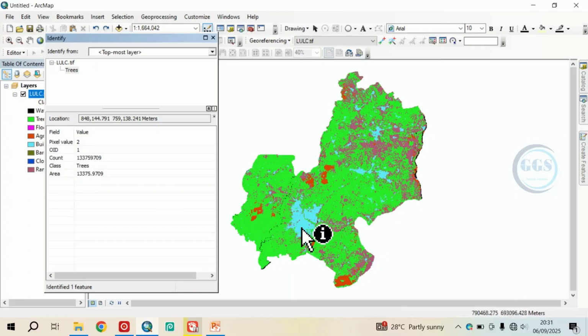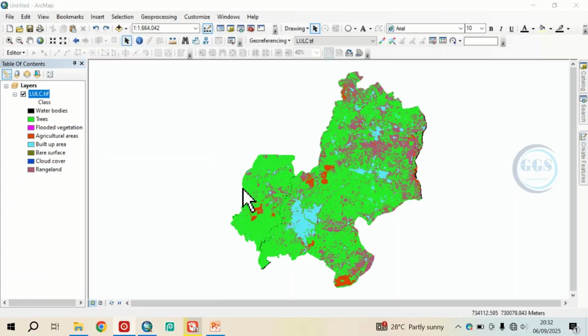So if I click at another area or another point just like this, the value will change accordingly, and you can see that the class is built up area. So the identify tool helps you to quickly extract information from a particular geographic point and display the information as a summary just like this. You can see the location, the coordinates of that location. So that is the function of the identify tool. Let me close it.